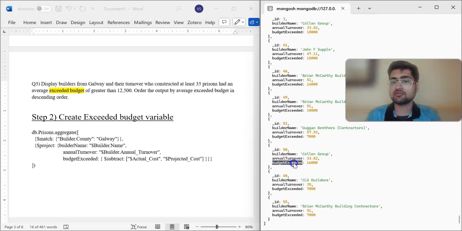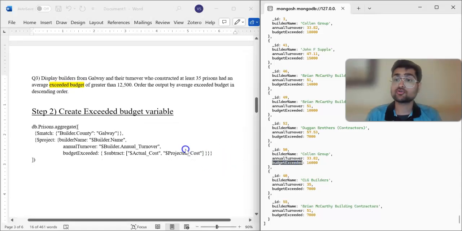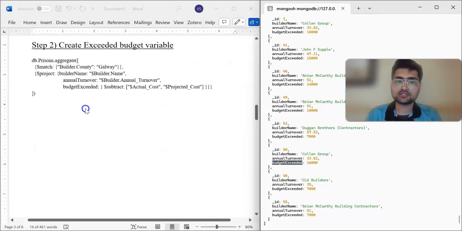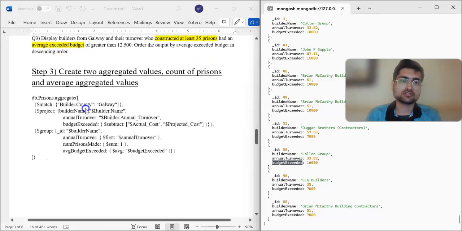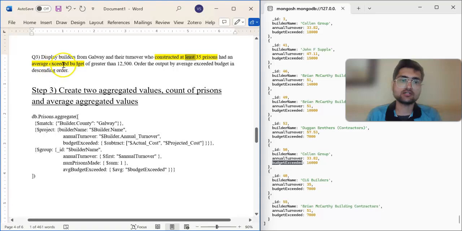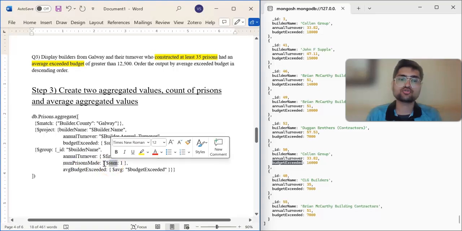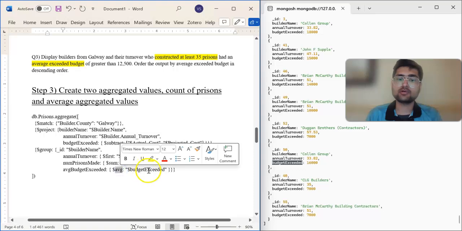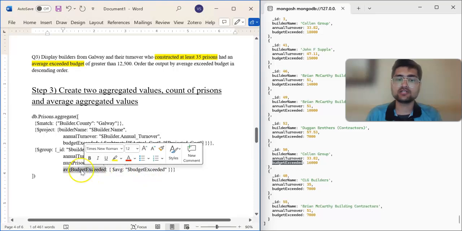We have got one of the variables that we will be using. We also need one more variable. We also need to average out exceeding budget. It will be carried out in the third step, where we will be using aggregating functions. So here, to calculate the count of prisons and the average of exceeded budget, we will be using a group by function, using a group operator, where we will be using a sum operator to store the count of prisons made inside a variable num prisons made, and the average of the budget exceeded variable inside average budget exceeded.